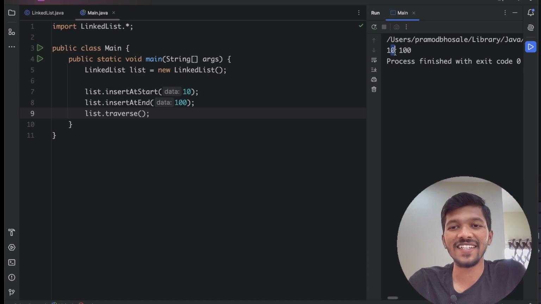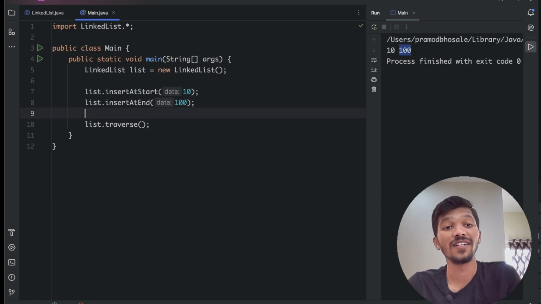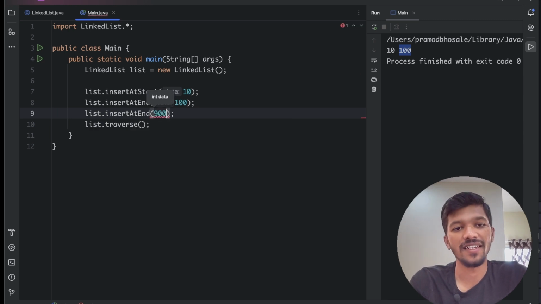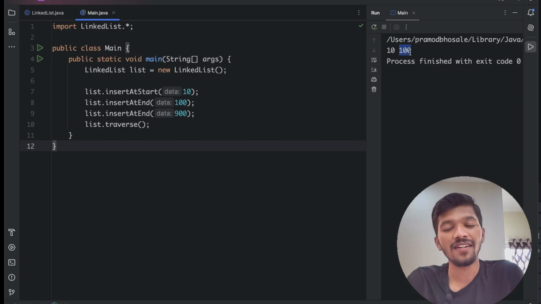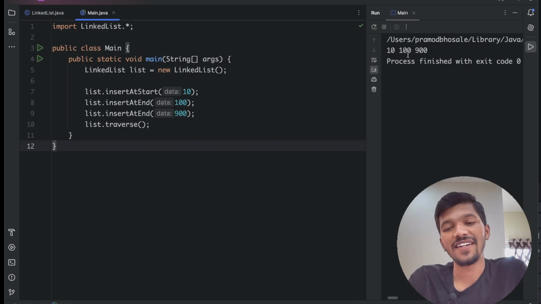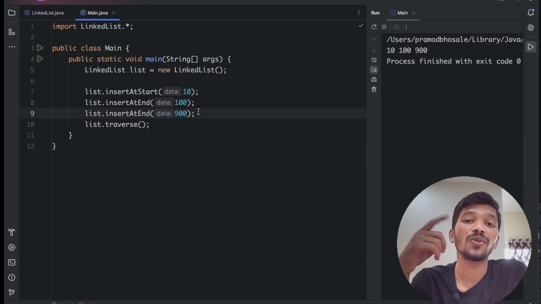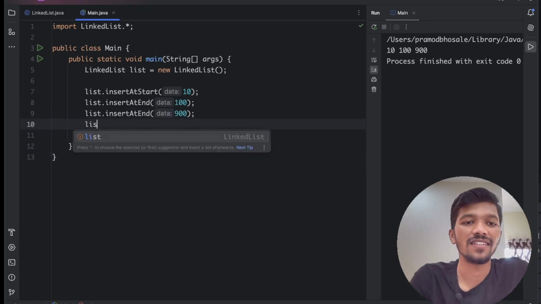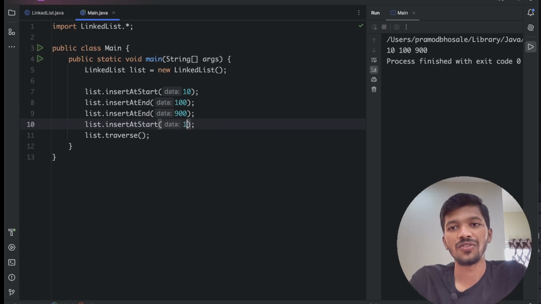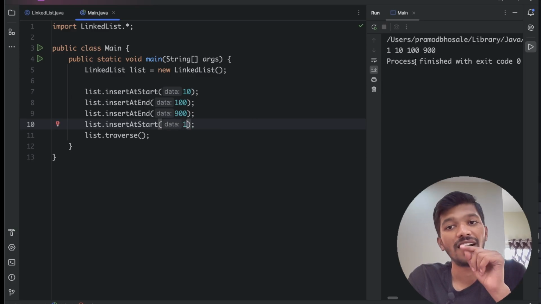see, we inserted 10 at the first, and then I inserted 100 at the last. Let's suppose I insert one more node at the last, insert at end, and I insert 900. So it should come as 10, 100, 900. Let's check. Yes, we got 10, 100 and 900. Let's suppose I insert one more node at the start, list dot insert at start, and I insert 1, and it should come as 1, 10, 100 and 900.